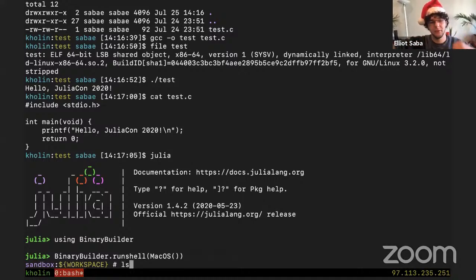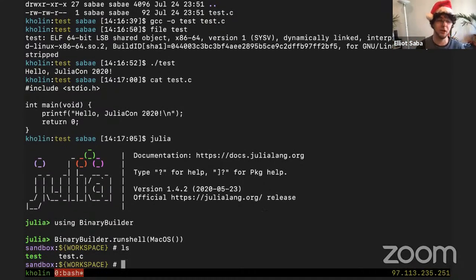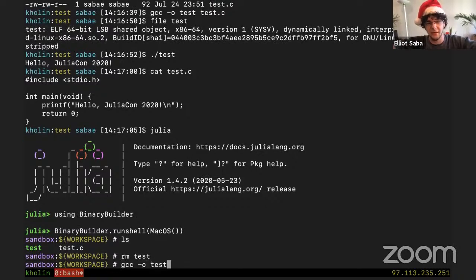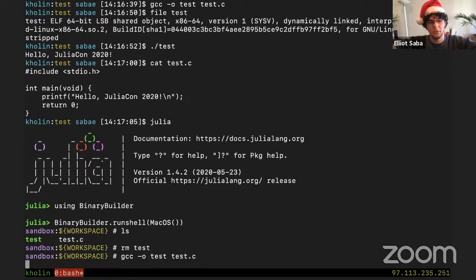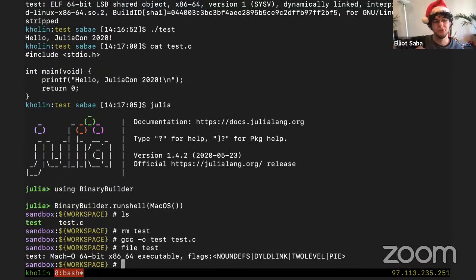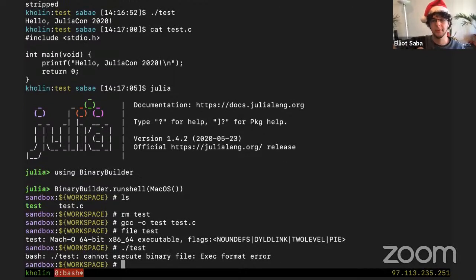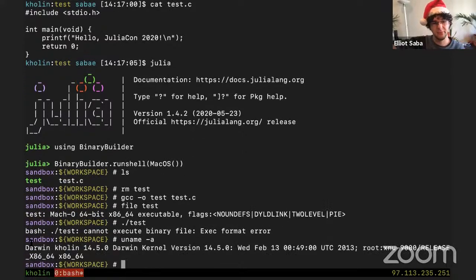And when I look around, I still see test.c and also that test file that I created. However, if I were to remove that binary and compile it again, what I get is a Mach-O 64-bit executable, which is in fact what macOS uses. If I were to attempt to run it, that won't work because this is not in fact a macOS system. If I ask, what is this? It claims that it is a Darwin system. Of course, it's not.